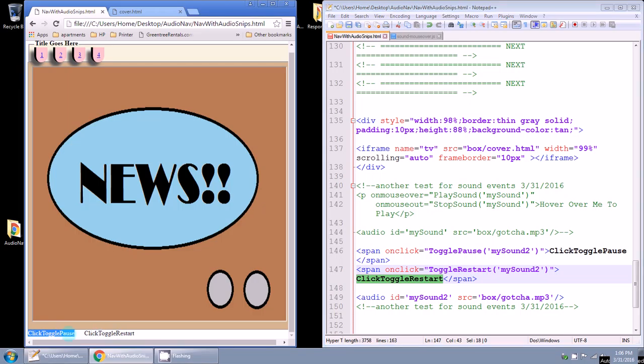The difference between the click toggle pause and the click toggle restart. The click toggle pause means that when I click this text, it's going to play an MP3 file. If I click it again, it's going to pause it. If I click it again, it's going to resume the MP3 where it left off, and so forth. It's going to pause and resume where it left off. This click toggle restart, however, the function for the toggle restart is going to let you pause it, but when you click it again, it's going to restart from the very beginning. And you pause it, and you click it again, it always starts at the very beginning.